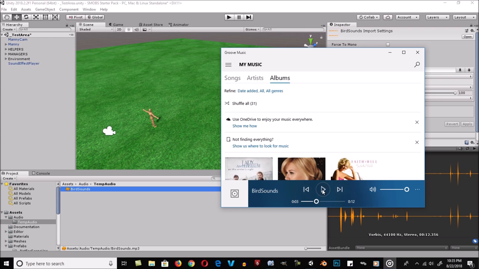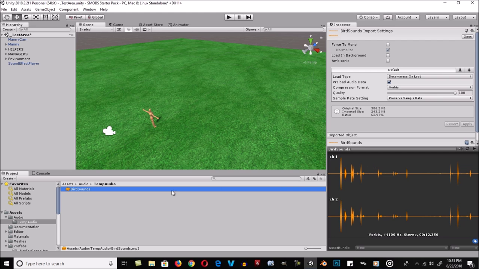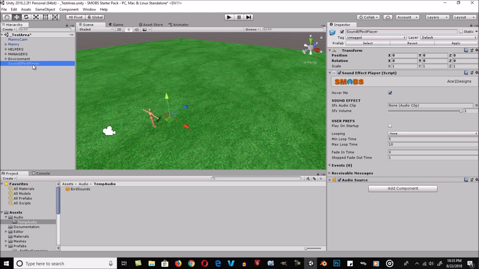All I did though was whistle into my microphone like I imagine a bird would whistle. Since I can't whistle as high as a bird can, I used an audio editing program called Audacity to increase the pitch of the recording. Now, real bird sounds would be preferable, but for this tutorial, whistling is more than okay. Once I've located my sound file, I'll select the sound effect player in my hierarchy and then drag my sound file to the SFX audio clip field. I'll change the looping from none to standard, and I'll leave everything else at their default values.